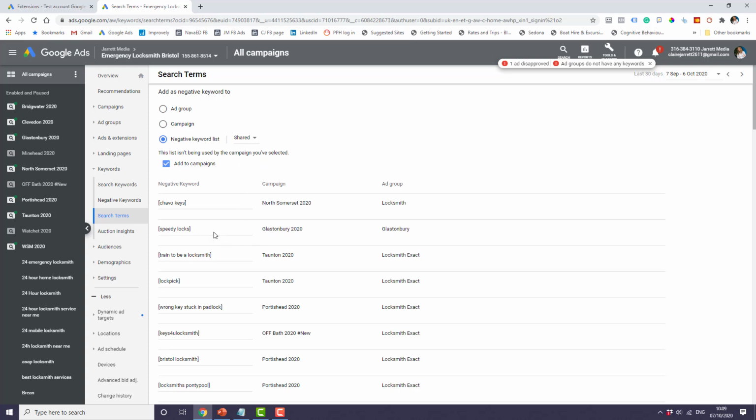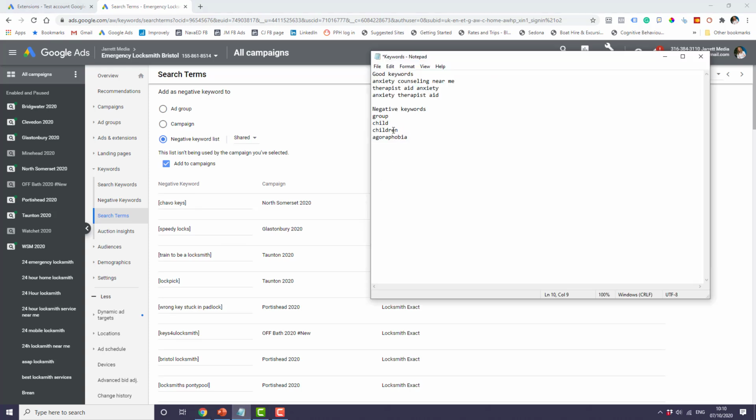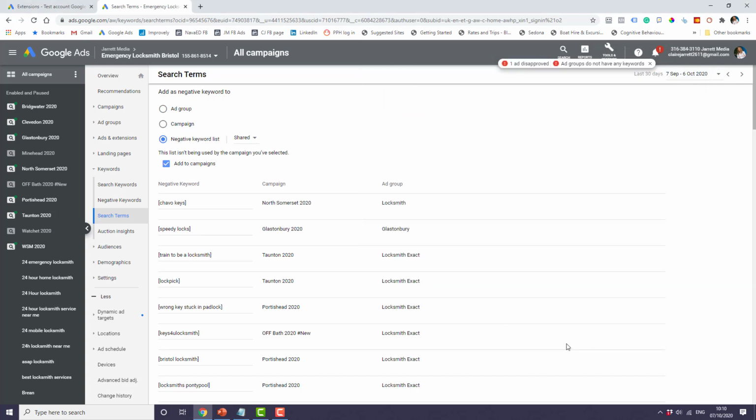Okay. So here's all the keywords that we just selected, but I showed you yesterday how to set up negative keywords as a single word. This is much more efficient because ideally we don't want to ever pay for any mention of the word Chavo or speedy or train. In this case, I never want to appear for anything to do with lockpick, so I'm just removing the square brackets around it.